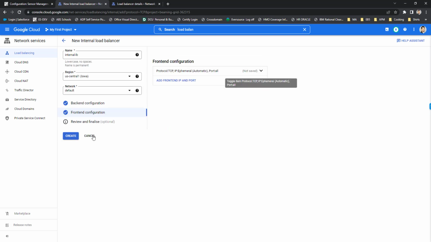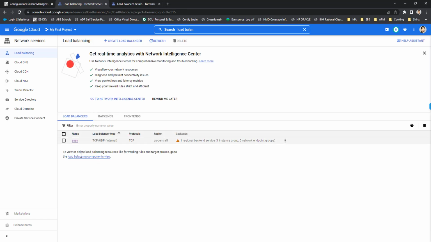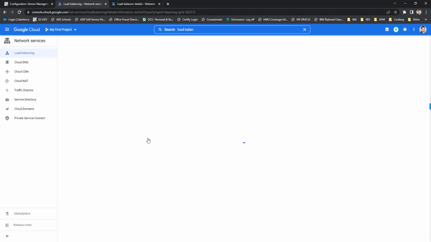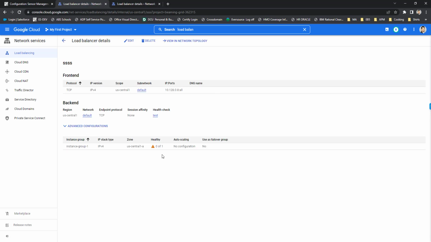So once you do this, you will see the load balancer here. We already created a load balancer, as you can see here. It takes a few seconds to create it, and you can see all the configuration it has actually done. So that is basically the load balancer.